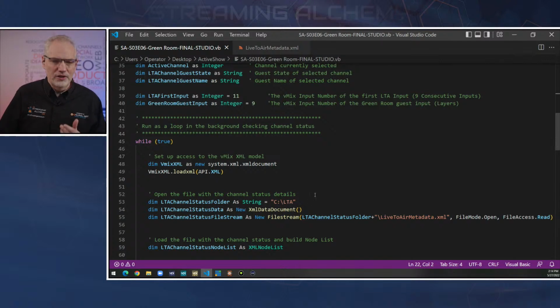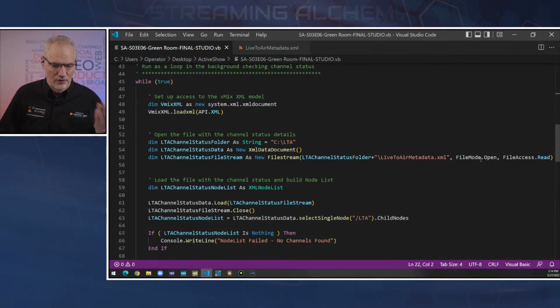And now what we're going to do is open up that XML file that Live to Air is writing. And we did this, I think, a couple of episodes ago where we did some scripting with XML. This will be very similar to that. We just define the directory, and we open the file up in file access for read, open it up. We then load all the XML out of this file into this XML node list using the load command. And that's just one of the methods that are available to file streams. So we load in the data from the file stream into the XML node list.